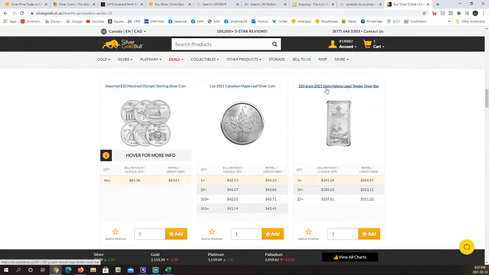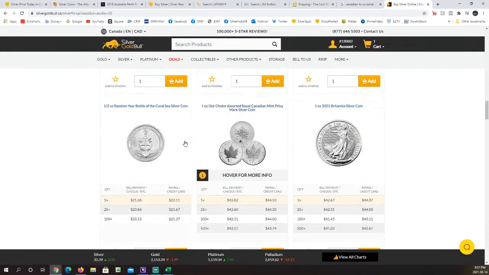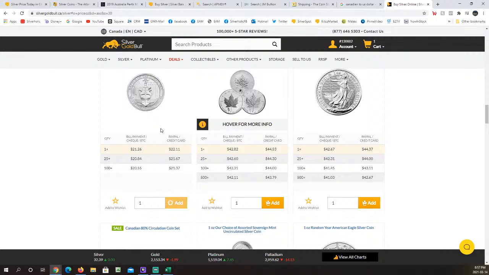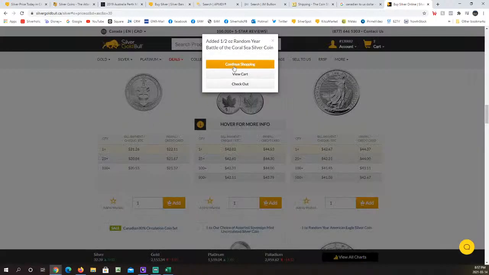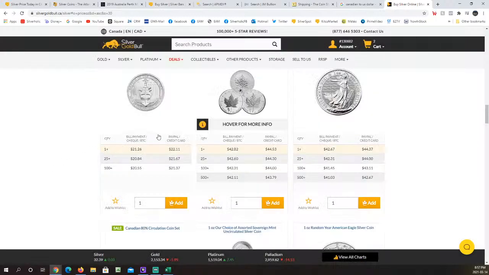Okay, so they have the St. Helena bar. That's the 250 grams. I'm not interested in that. Oh, they have this Coral Sea. Okay, I have the Coral Sea coin, but I have it in gold. I have it in 10th ounce. So I think I'm going to order that one as well, in the half-ounce silver. I love the design, by the way. It's a really nice coin.